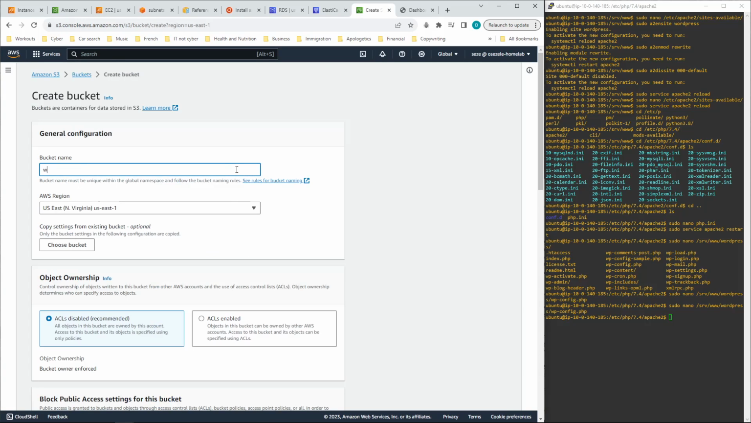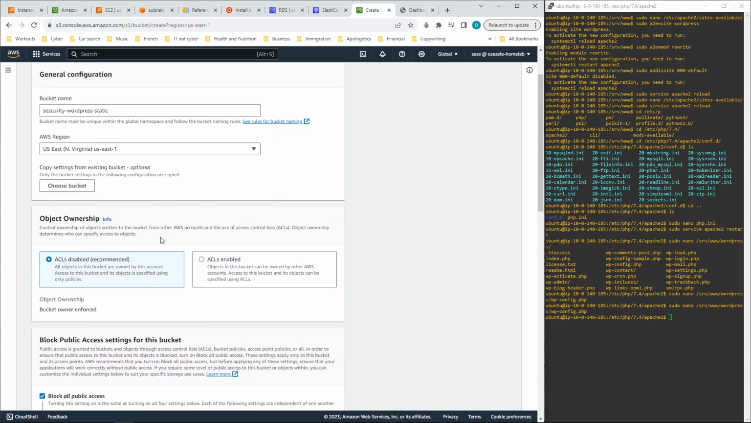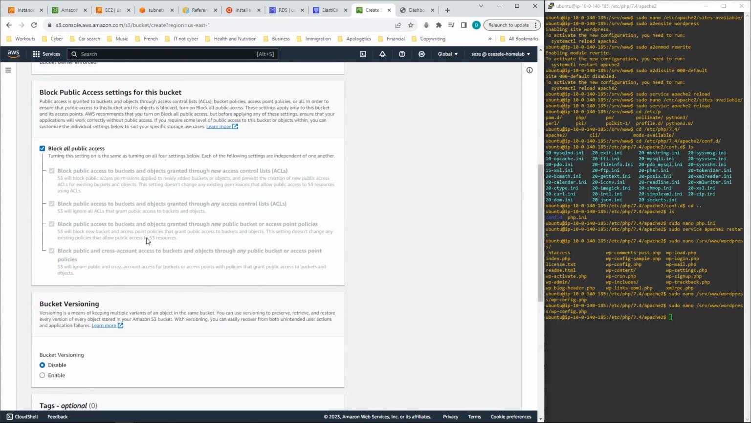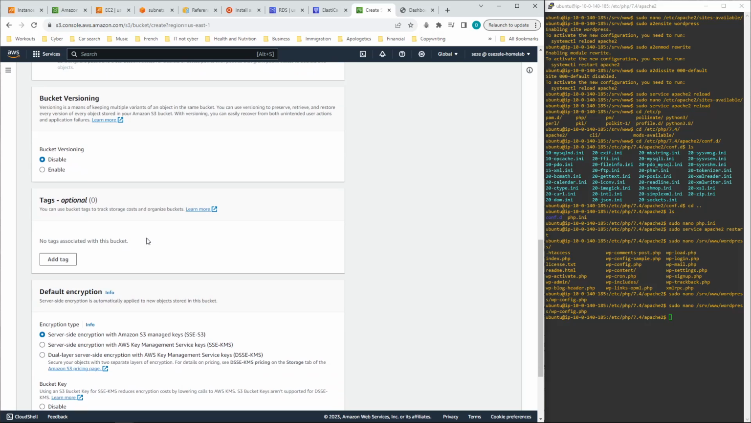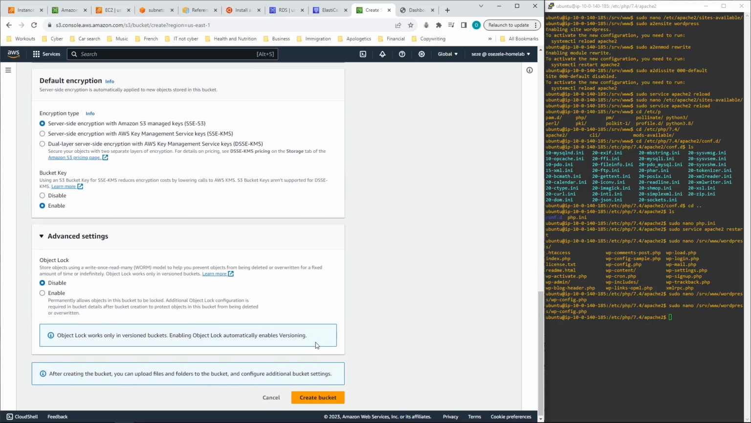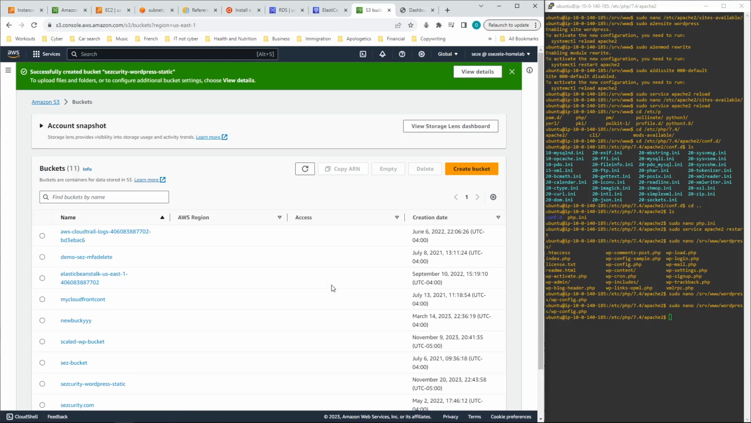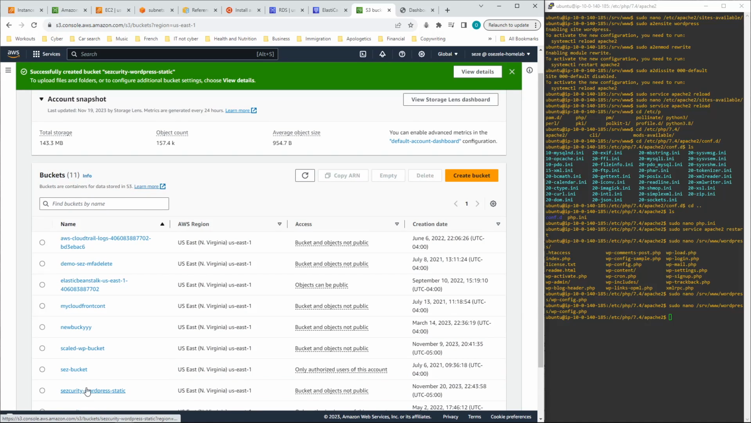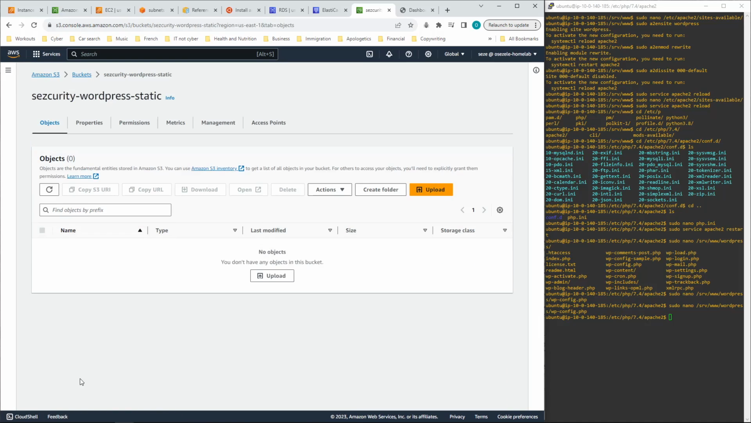So I'll click on Create Bucket, give it a name. Remember, the name has to be unique for S3 buckets. It has to be globally unique. I'll just leave all the other settings as default, and click on create bucket. Okay, so back at the S3 console, I can see the bucket I just created. And if I select it, I should see that it's currently empty.